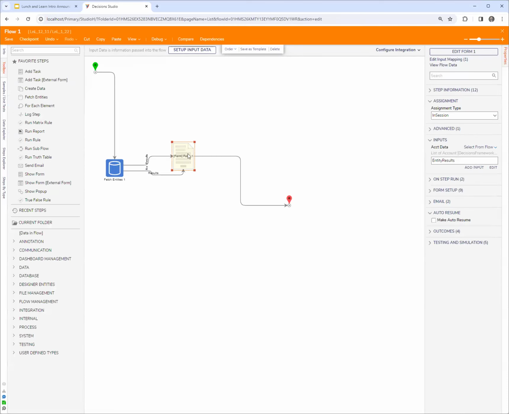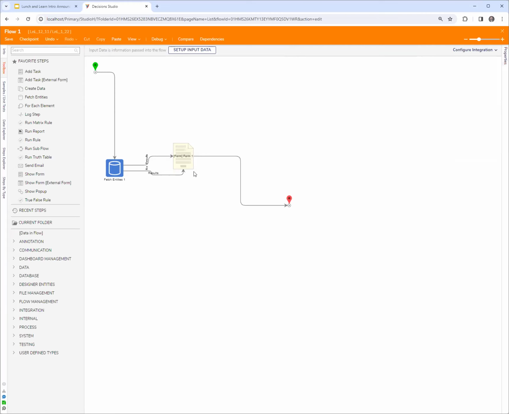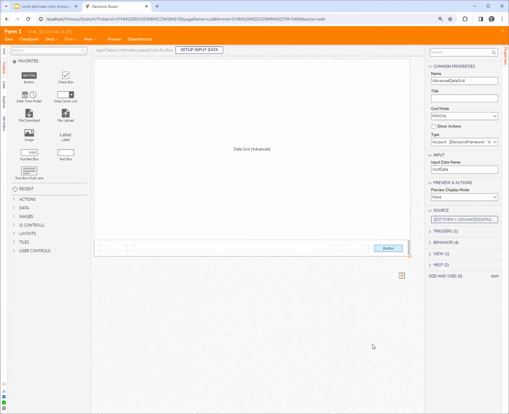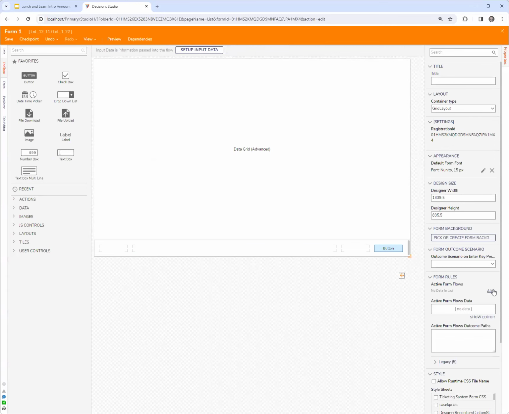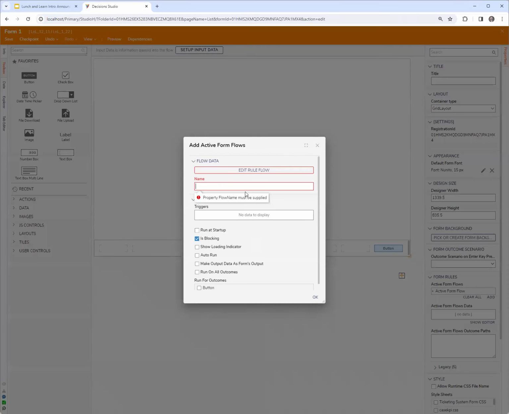You want to pass a value to filter it into the form? Yeah, because otherwise I have to pass it into the fetch entities and do it. So is there a way you can trick it that you can think of? Well, we could, let's see. Because I have to do a number of them. So let's create an active form flow.